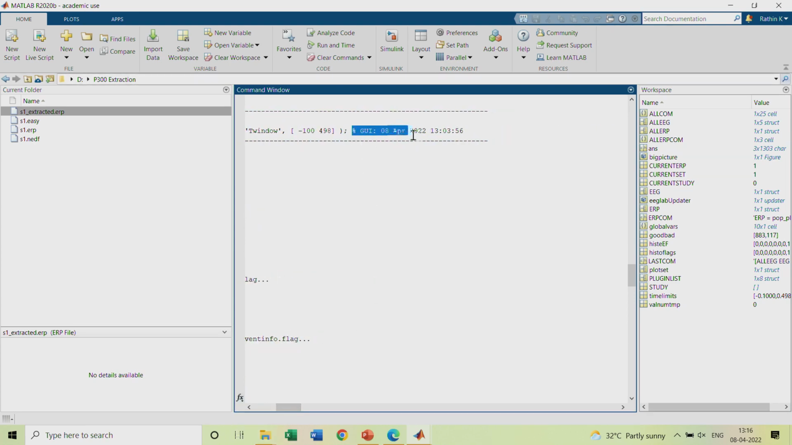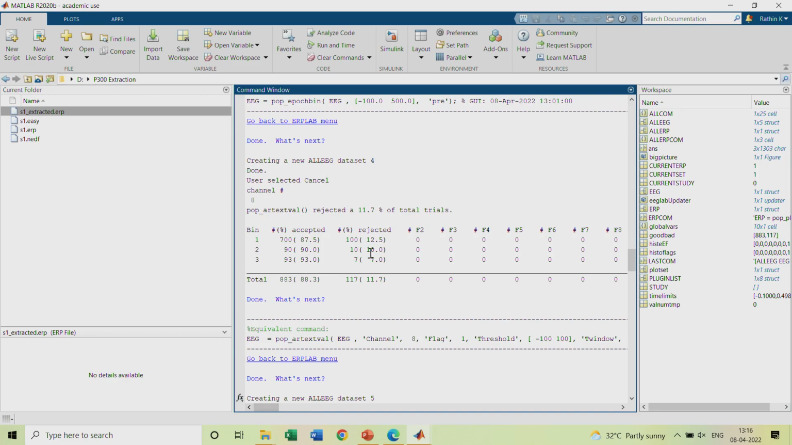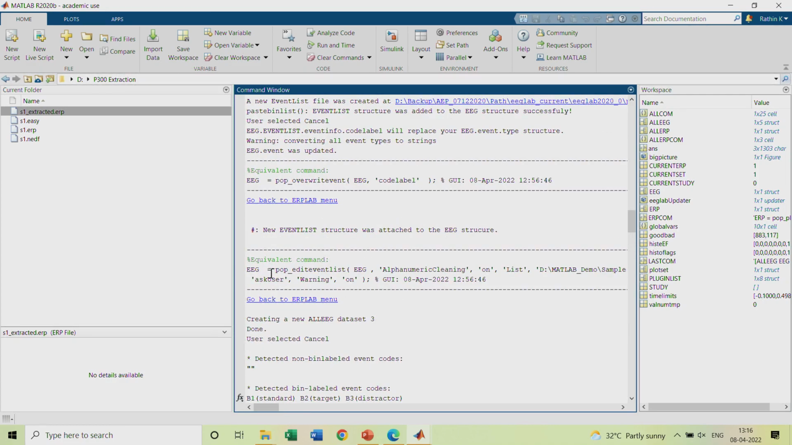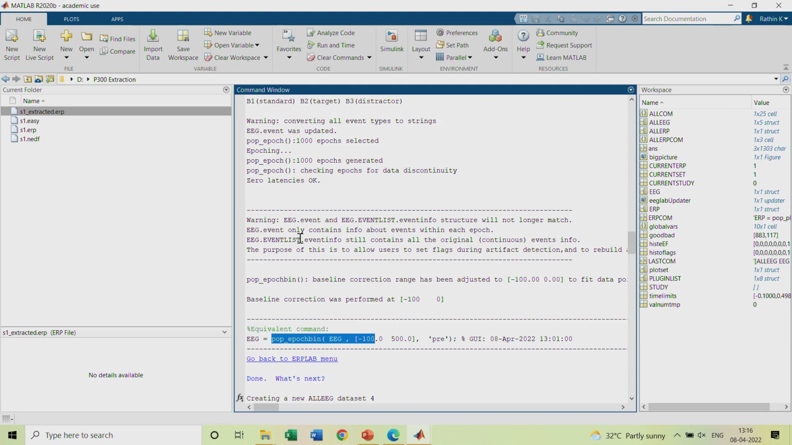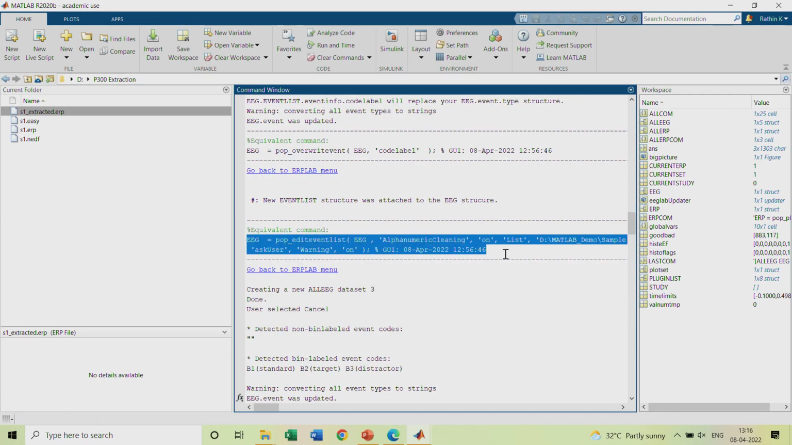Also, it will show you the time at which you did that. So similarly, this is just a summarization of artifact rejection. Before that, we did pop epoch bin. So it is like a highlight. After a cricket match or any match, you see the highlight. Same thing. After doing all this using the GUI, if you go to the command window, you can see the highlight of equivalent commands of what you have done.